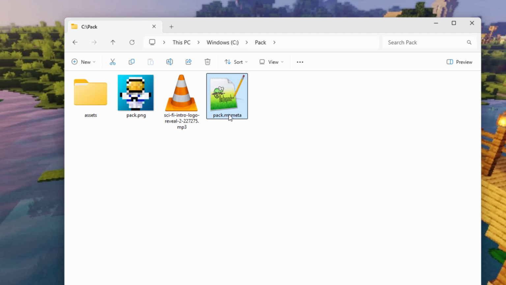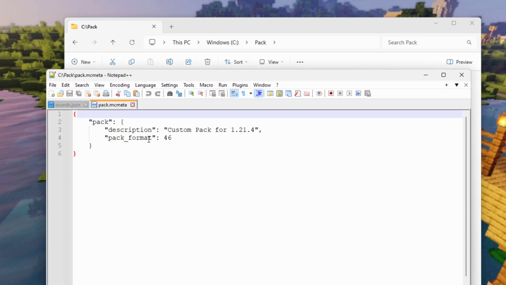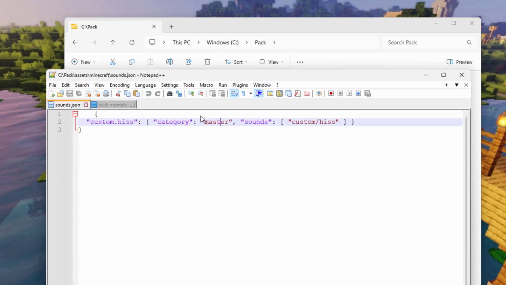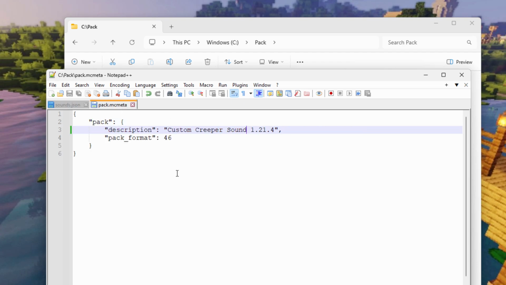And inside of here, again, I'm editing this inside of Notepad++. And here we go, custom pack. Now leave the pack format alone. This is correct for 1.21.4. And I'm just going to change the name up here. And I'll make the description custom creeper sound. And save that. Okay, so we have our sounds.json made, and we have our pack.mcmeta right here.